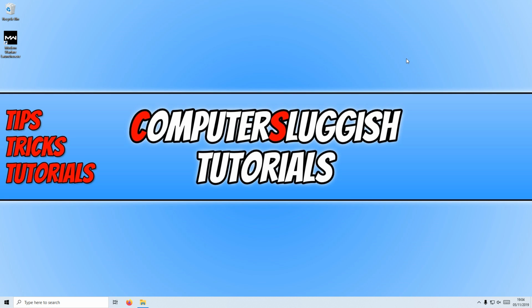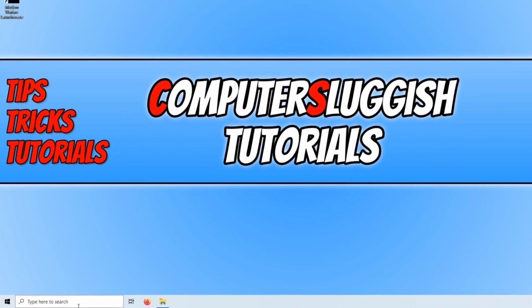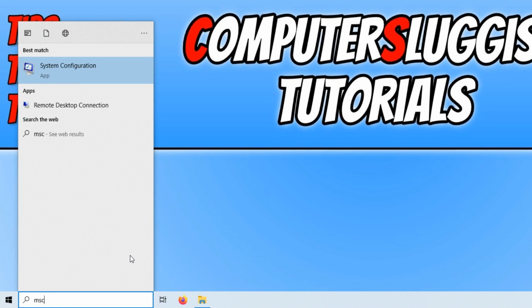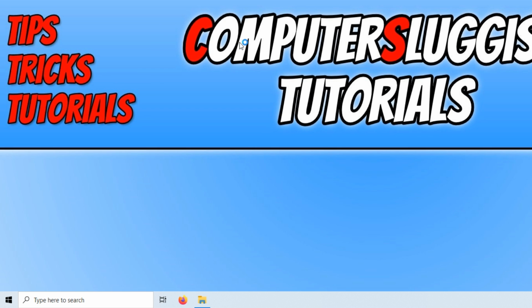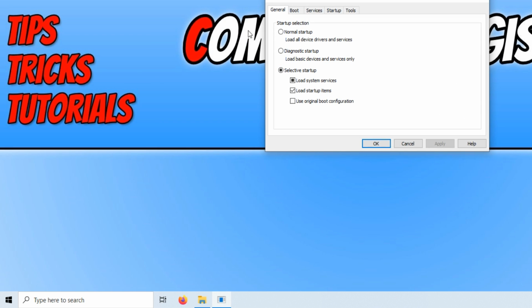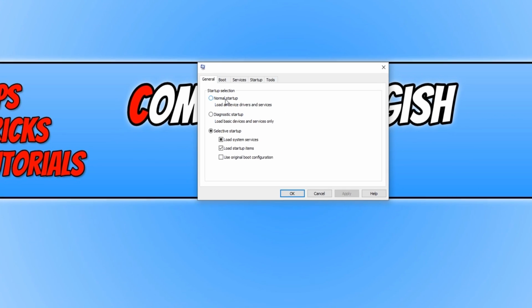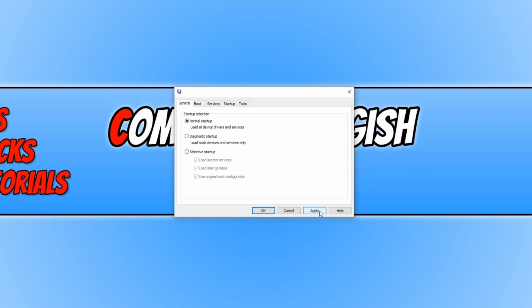The next thing is to go down to the bottom left-hand corner of our screen and type in msconfig. And you need to open up system configuration. We now need to select the normal startup option. And you need to press apply.